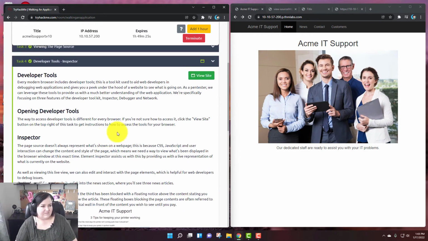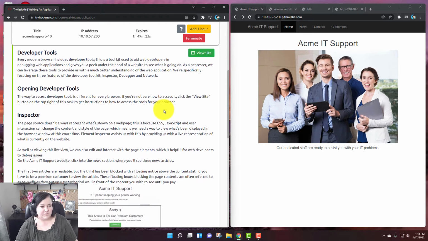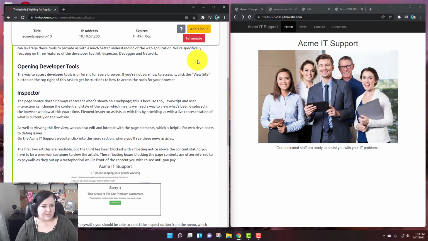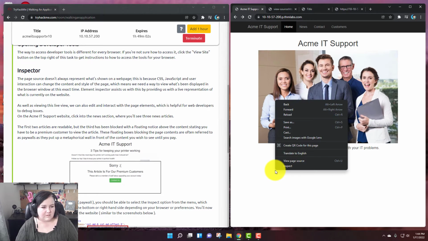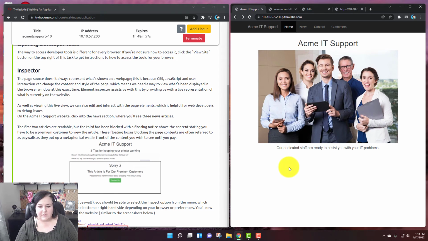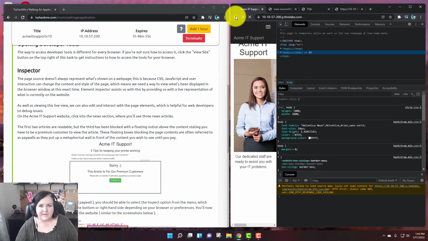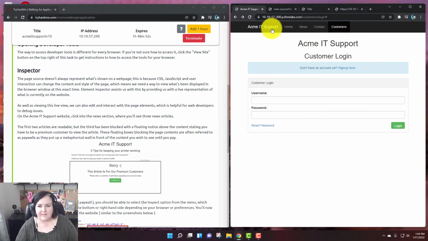Okay, so with the developer tools, there are multiple ways to access it. By clicking on View Site, they'll show you the different ways to get this, whether you're using Chrome, Firefox, or Safari, because they have slightly different things that you would use. They want us to go to the inspector. Let me just show you how I did that again. Let me close that. Sorry about that.